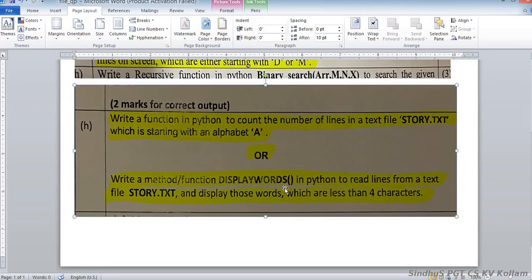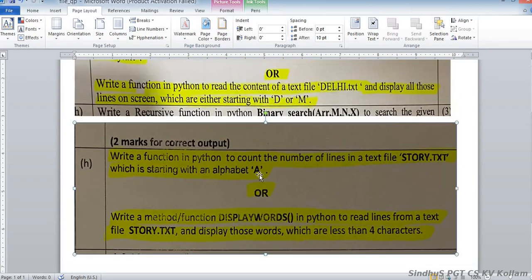Another question which I found is on story.txt. Here again you have to count the lines which are starting from A. So this is, I think, from the sample paper. Now this is another question where they are asking to display words which are less than 4 characters. This is a different question where we have to separate the words. So such questions are coming.